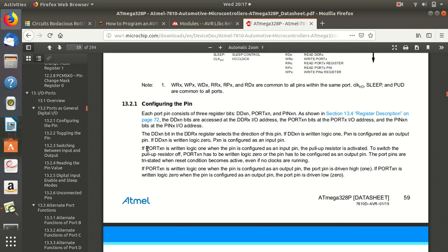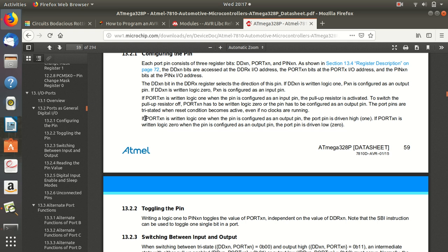After this, if you write logic 1 to the port, then the pin is turned on, and if you write logic 0, then the pin is turned off, that is, high and low. Here it is written: if you write logic 1 to the port pin, then the pin is configured as output and the port pin is driven high, and if you write logic 0, it is driven low. So if you want to blink the LED, when you turn on the LED, it is logic 1, that is high, so the LED is on. And if you write logic 0 to it, then the LED is off. So all you need to do is set these two bits, that is the DDR bit and the port bit.